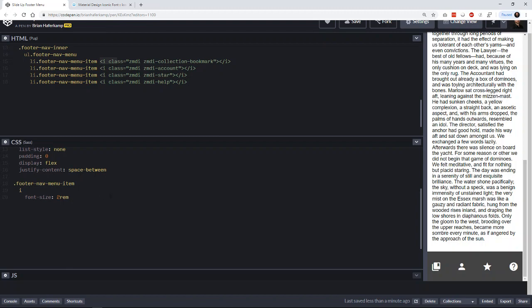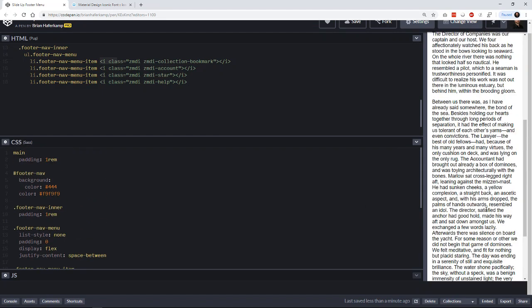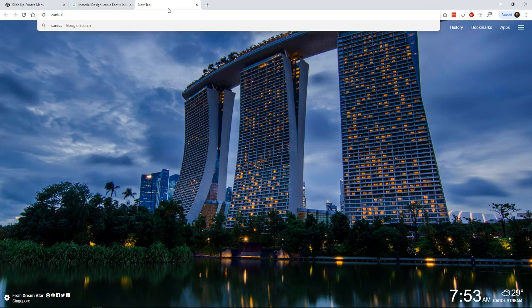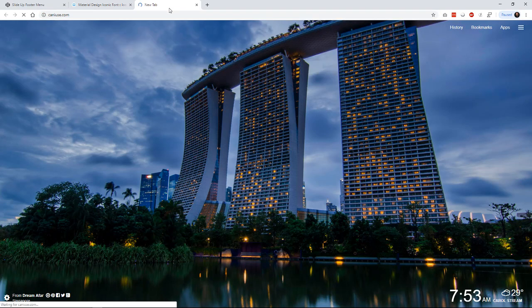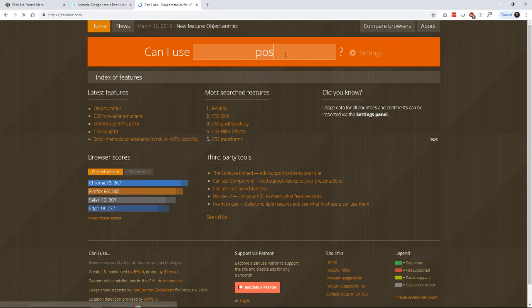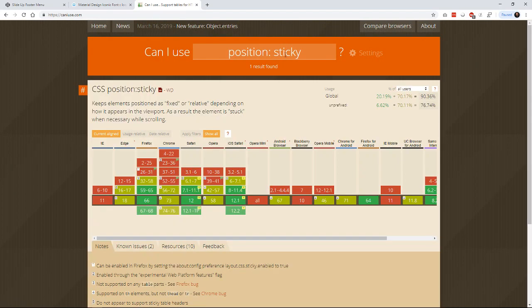Alright, so we have our menu in place, and now we need to make our menu sticky, so you can see that when we scroll it's down at the bottom of the page. Now this position sticky is not universally accepted yet, although it's in most major browsers. So let's see, position sticky. It's not in Opera Mini or BlackBerry or IE Mobile. So you can see that it's not fully supported here.